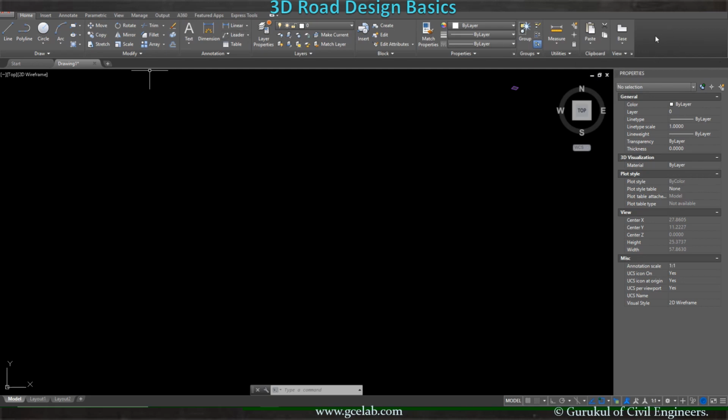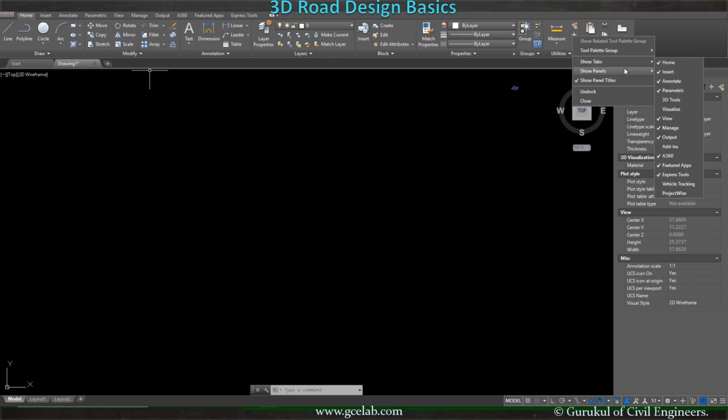You can also turn on or off these panels. So, if you right-click here, go to Panel, and untick the item, it will disappear.